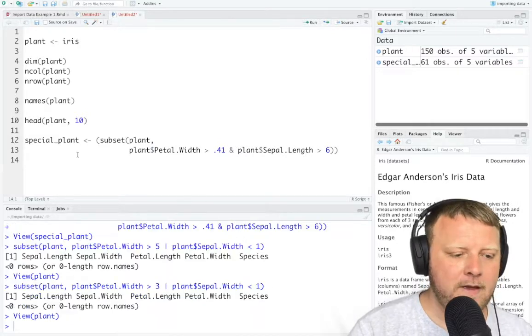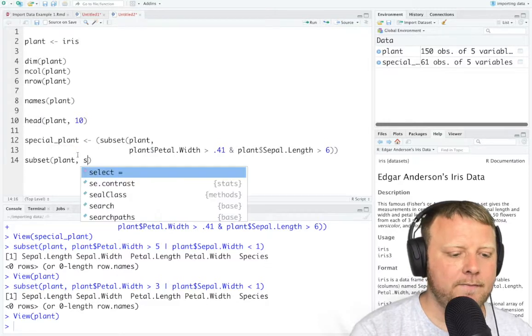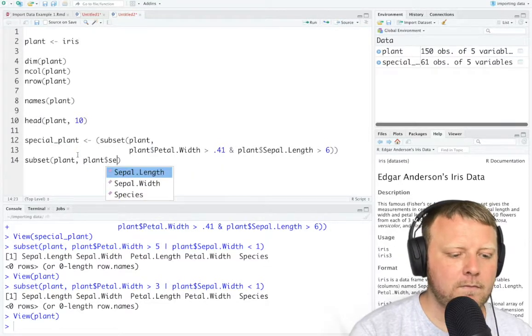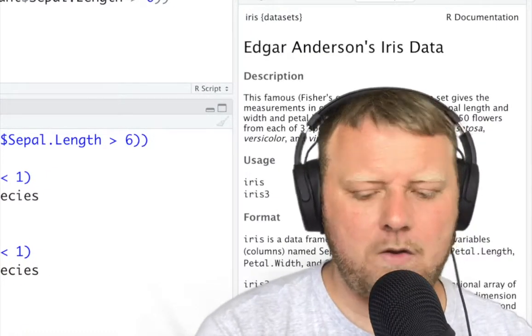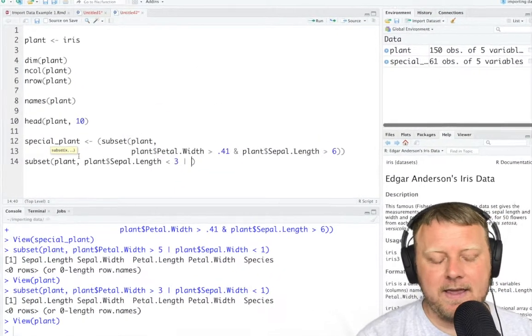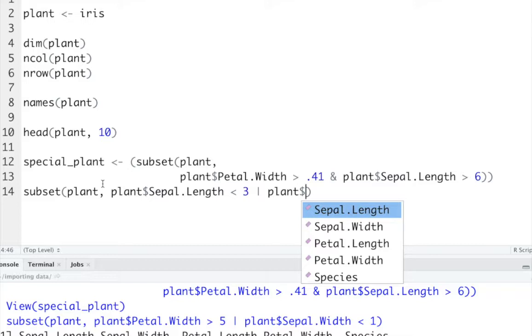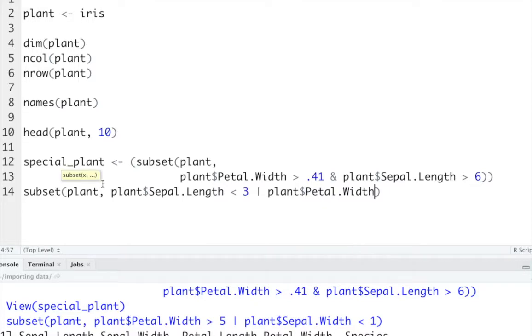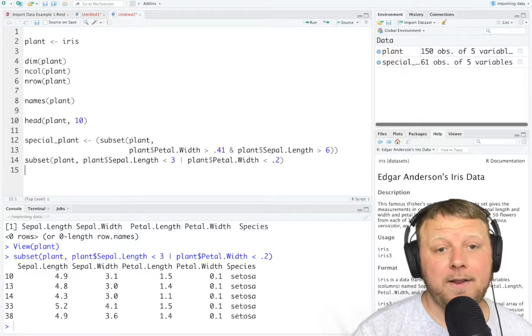Let's say we want to subset our plant data frame with, I said, sepal length. I think I said less than 3. And then anyways, the OR symbol is the pipe, which is above the return key usually, and a shift. Or we want plant sepal length less than 3, petal width, I said less than 0.2. Okay, yeah. I don't know anything about plants, obviously.